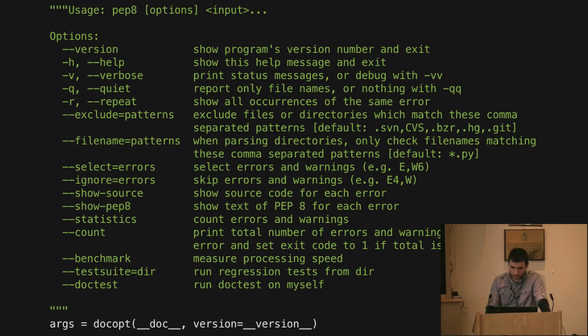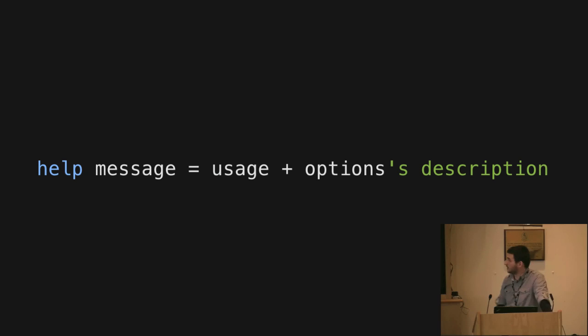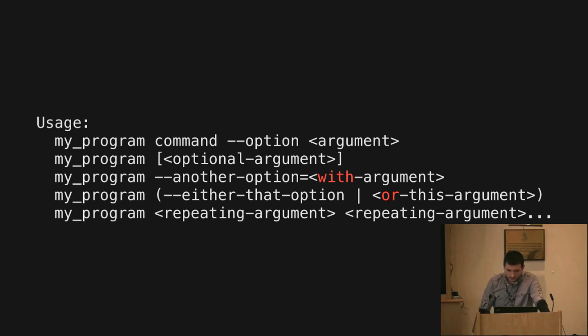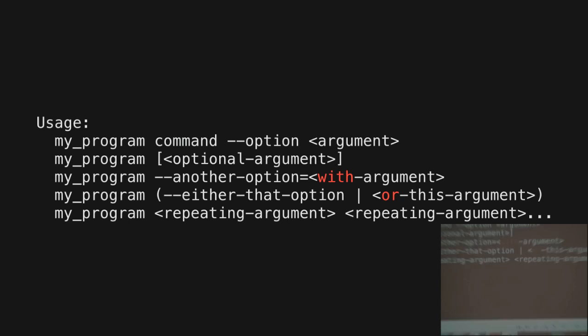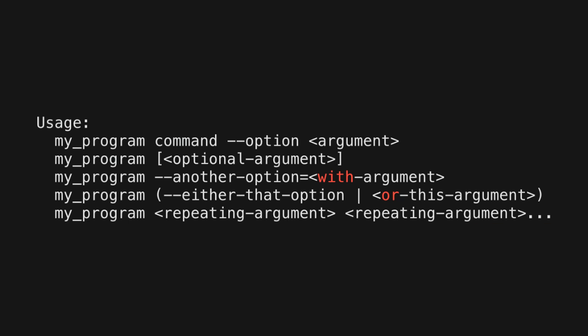So I will go now in detail about the language, about this domain-specific language. It's a help message that consists of an arbitrary text, but it also consists of a usage pattern and options description. The usage pattern you know, and it is standardized as in POSIX, and options description is some additional data that you can use for resolving some ambiguities. So I will describe first the usage pattern. This is an example of the usage pattern with a command and an option and an argument and an optional argument and then an option with an argument, and we can have mutually exclusive elements, and we have repeating elements.